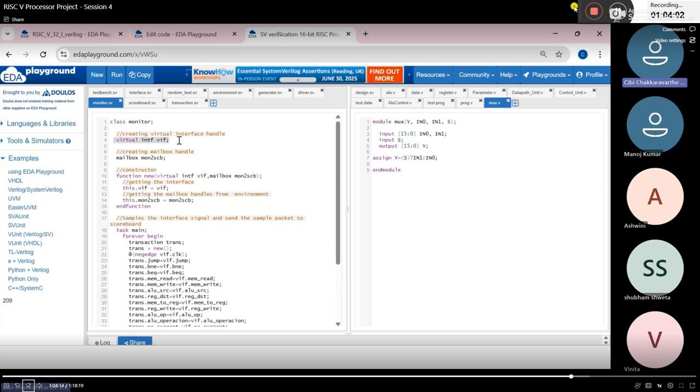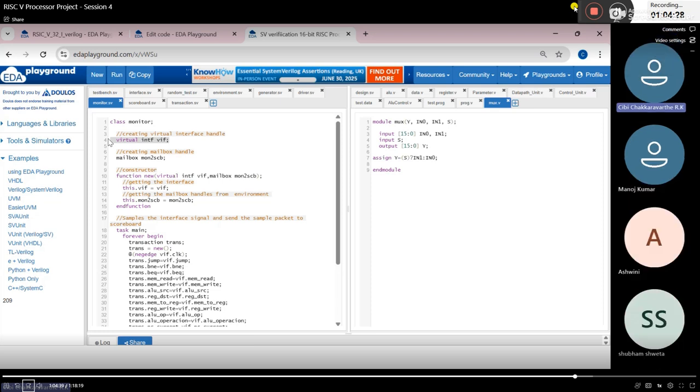Okay, so see here, for the monitor we have a virtual interface. Why? Because this monitor also has a connection with the DUT, because it is going to receive the output of the design. And see here, there is a mailbox. As I told you, there is a separate mailbox for this monitor to scoreboard, and this virtual interface is for the connection between the monitor and the DUT, that is our design. So we need not be confused. This interface is for the connection between the monitor and the DUT design, and this mailbox is for the connection between the monitor and the scoreboard.